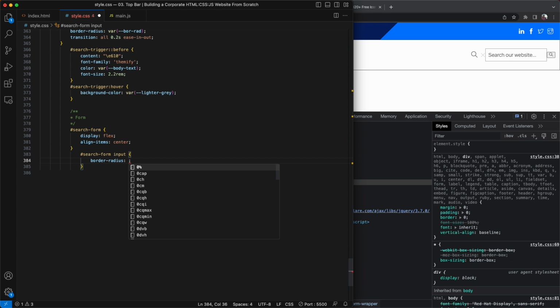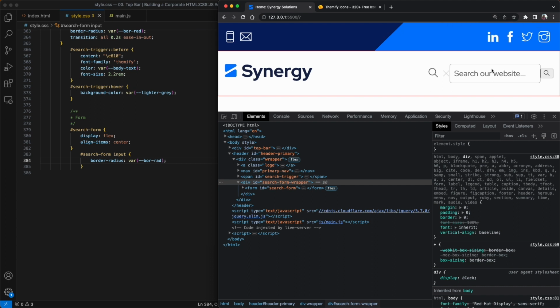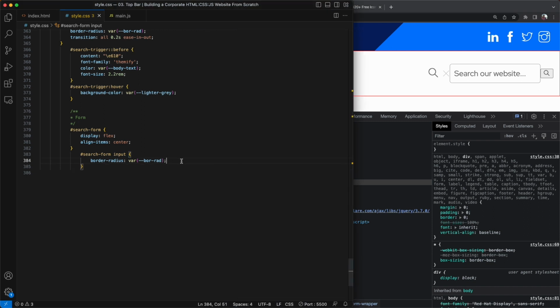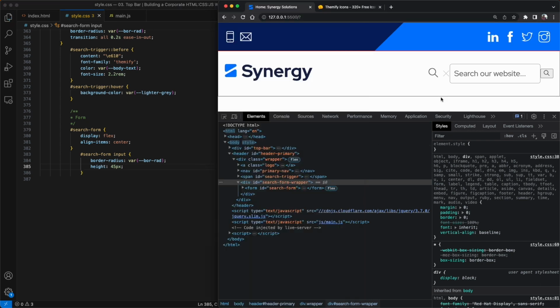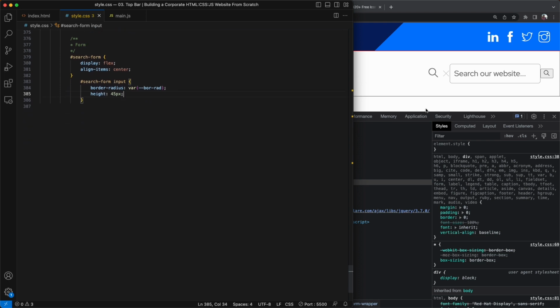So give it a border radius of, borrad. Save that. And we are getting there. That looks pretty good. So a nice 5 pixel border or 0.5 rem border. So let me create something here. Let's create a height here. So this is 45 pixels. Yep, it's pretty spot on. So say 45 pixels. And that's fine for the moment.